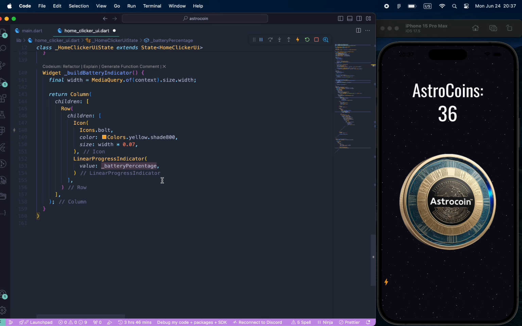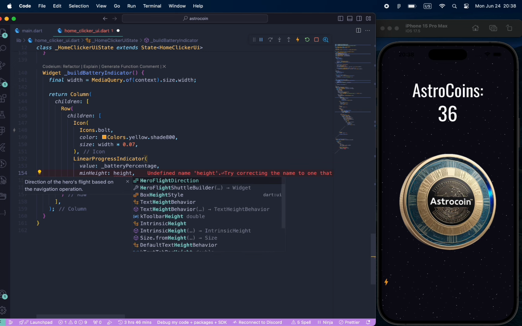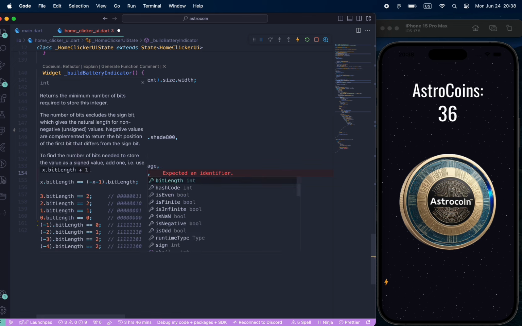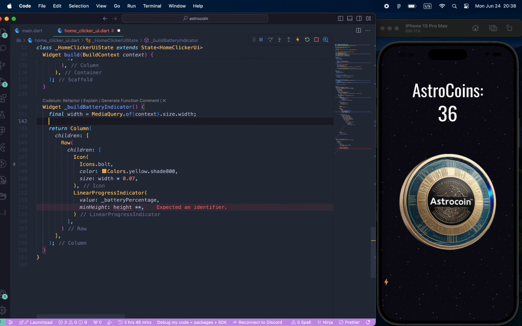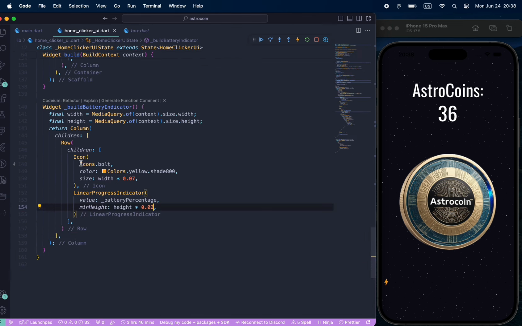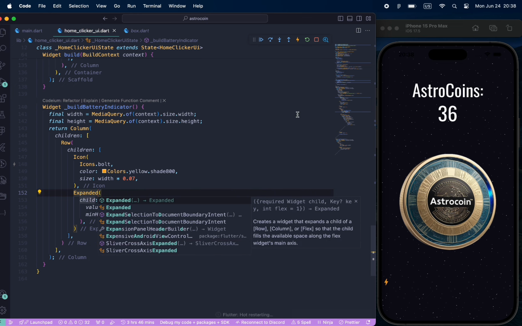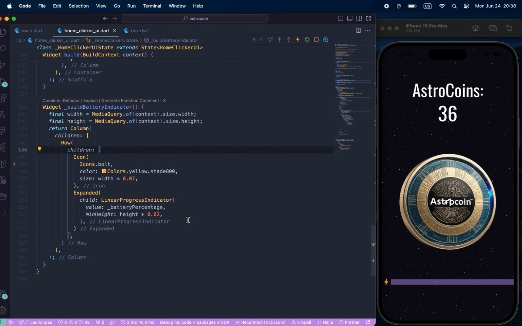Let's go back through here and set a min height for it. So minimum height of height. Oh, yeah, I have not got the height over here. So final height, and maybe we can use 0.02. All right, the error is here because we are using a row, but this one has no width to it. So in order to set a width for it, we can just wrap it with an expanded widget and restart our application, and you can see that it is over here.